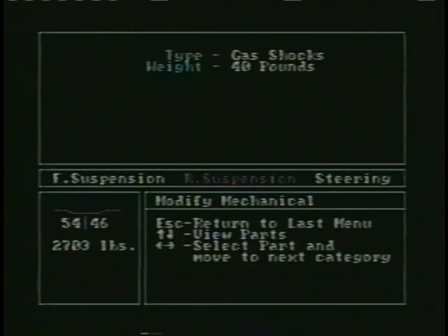Again, we have gas shocks for 40 pounds of weight. We use the down arrow key to see what else we have. Ride adjusting shocks, 45 pounds. Well, it's important that you have the same kind of shock absorbers, both front and rear. So I'm going to select the ride adjusting shocks that weigh 45 pounds for my vehicle, and I'm going to move to the next category, which is steering, by pushing the right arrow key.